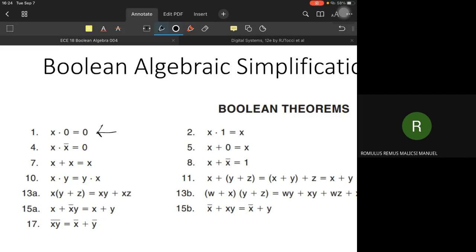Ito ba? So, ganing that end, no? So, any input, yan na, 0 gid na siya always. So, mapasabutan ng first axiom.